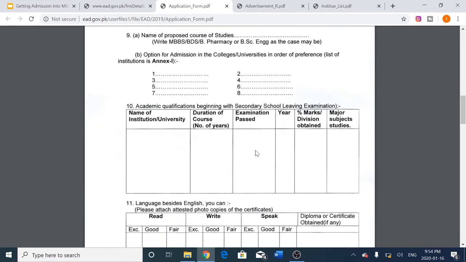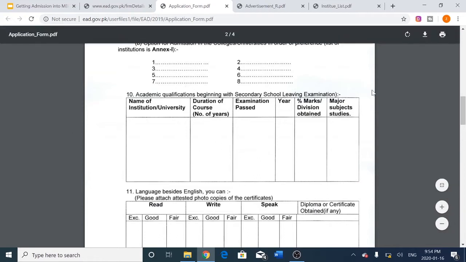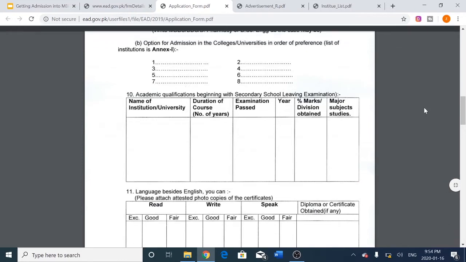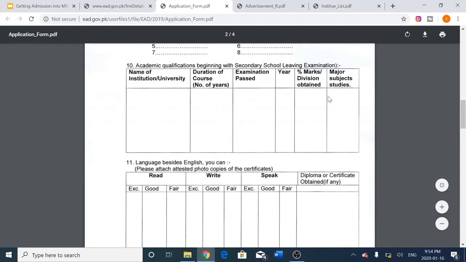Then you have to talk about your education and if you've done any university or anything like that. For this section, I put in my high school diploma, and I also put something else I did in college. I don't think they give that much importance, but it's something they ask, so just put it in there. For major subject, if you have a university education or bachelor's degree, you can definitely put that here, along with percent marks, the year, and the examination.